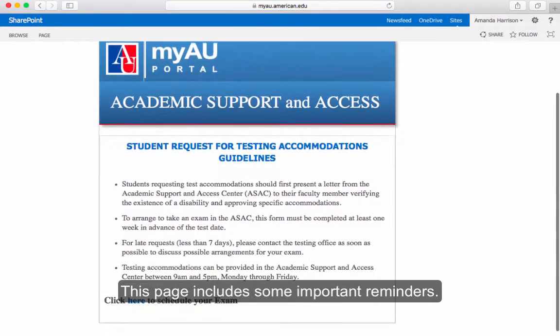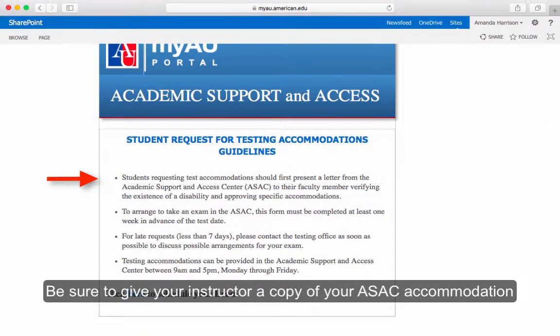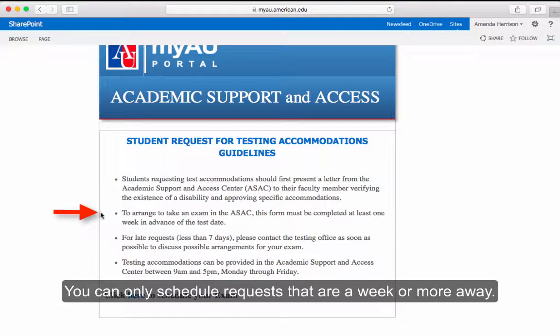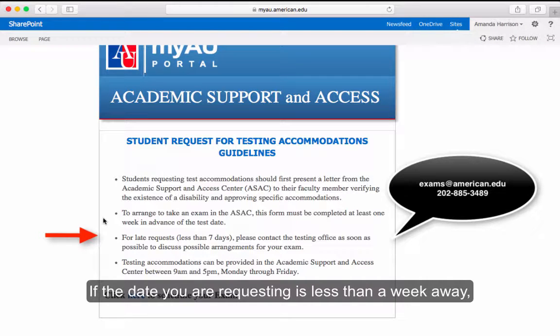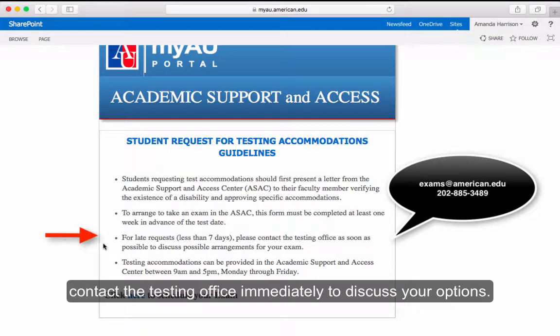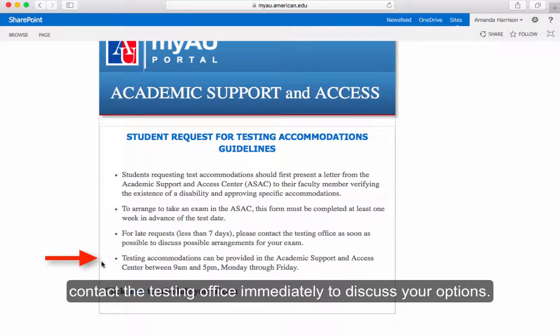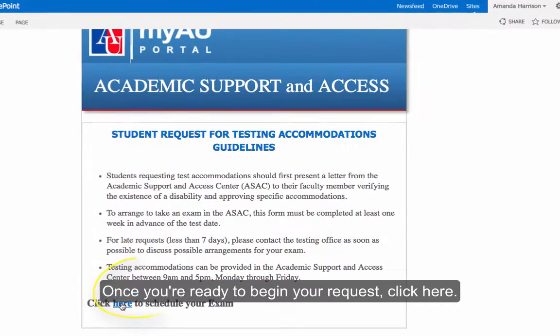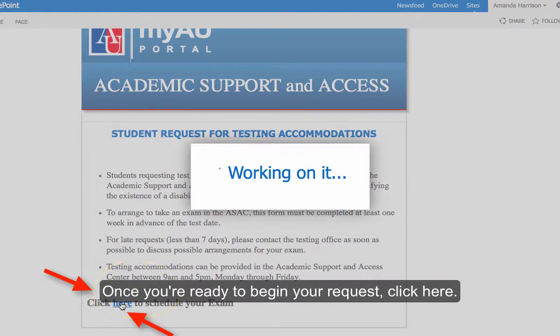This page includes some important reminders. Be sure to give your instructor a copy of your ASAC accommodation letter before you submit a request. You can only schedule requests that are a week or more away. If the date you're requesting is less than a week away, contact the testing office immediately to discuss your options. Currently, the ASAC can only administer exams Monday through Friday between 9 a.m. and 5 p.m. Once you're ready to begin your request, click here.